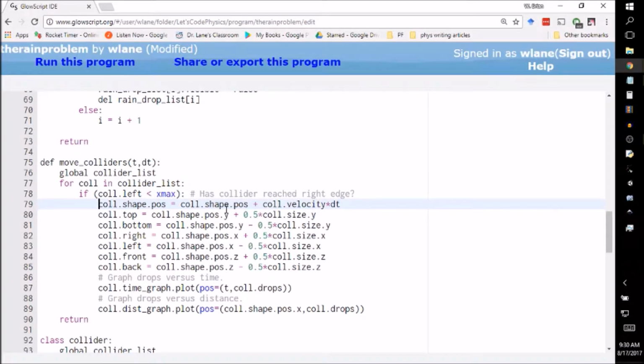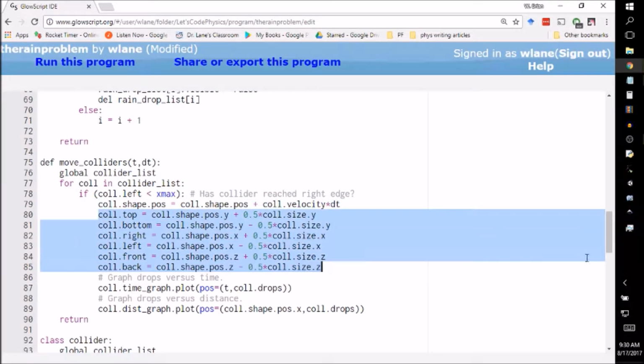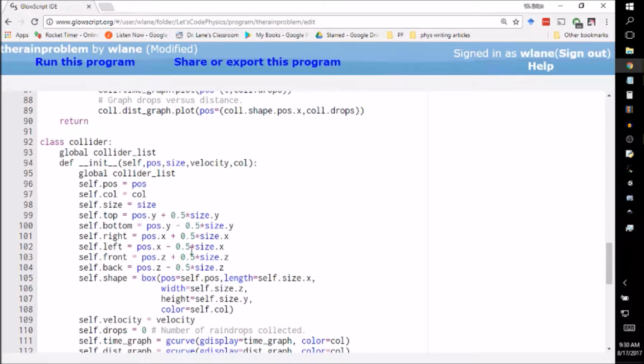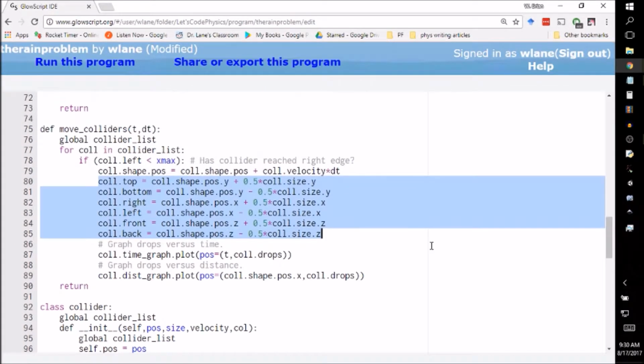And then once I've updated the position, I also have to update all of those edges again. When we set the edges here, that's their initial value. This init routine only gets called when the collider is created. This does not get updated, so I need to update their edges here. I suppose I could make a separate subroutine for updating their edges, but this is the only time I have to do that, so it works just as well to have it here.